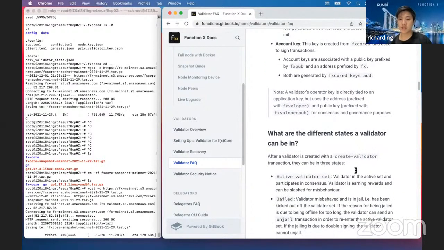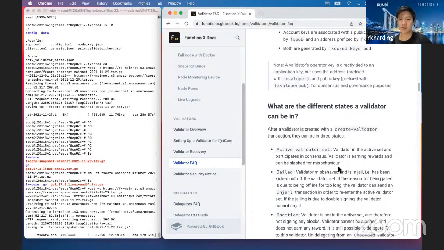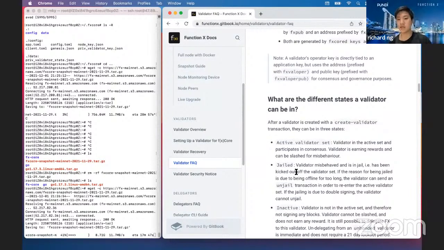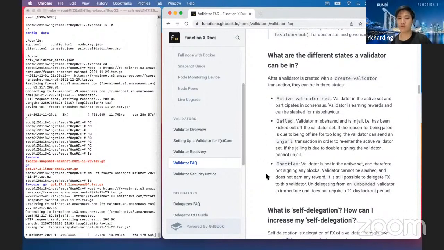So what are the different states a validator can be in? You have the active validator set, jailed and inactive. I think some of you have questions on this. As I already explained, there's the difference between active and inactive. Right now, the active validator set is set at 50. Within the entire ecosystem, it is based on competition, on how much total FX is staked with a particular validator.